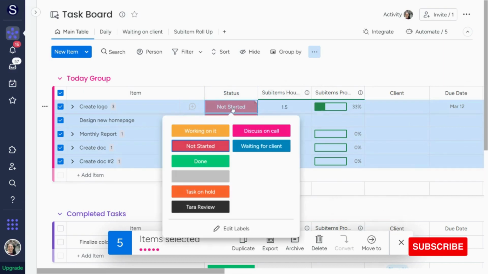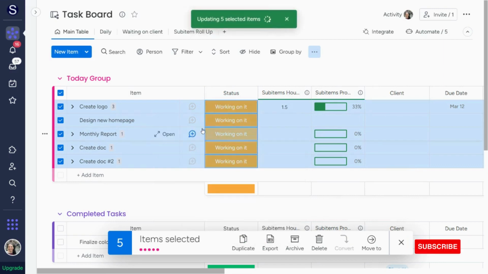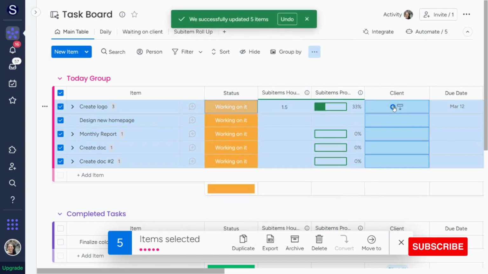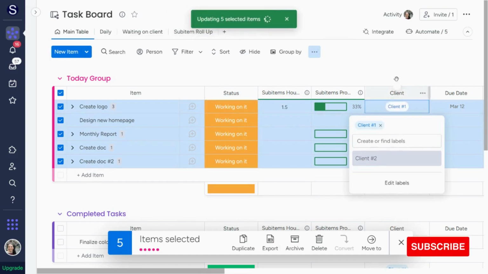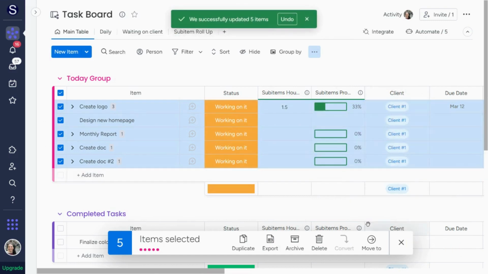Let's just say all of these items are in the status of working on it and I want to change that. So I can simply click working on it. And as you see, they all change to working on it. Here's another option in the client column. I could just change them all to client one. And as you can see, they all have client one.